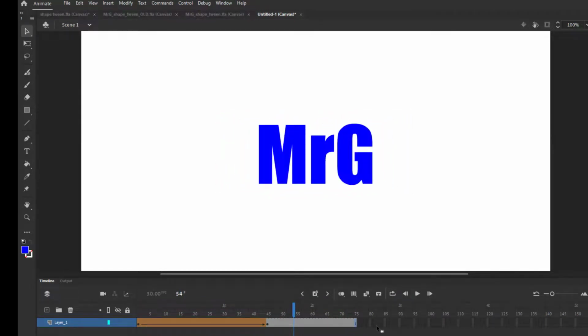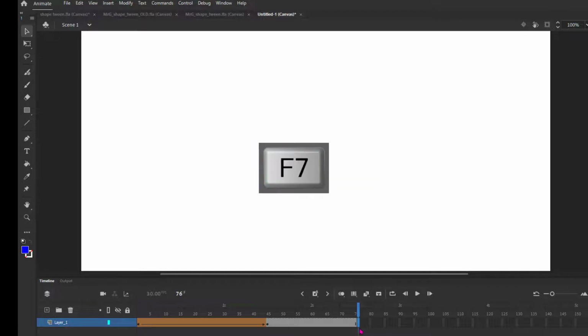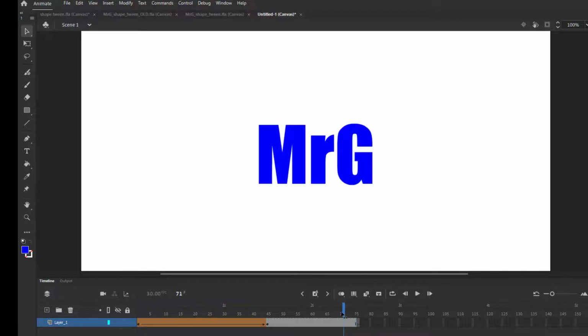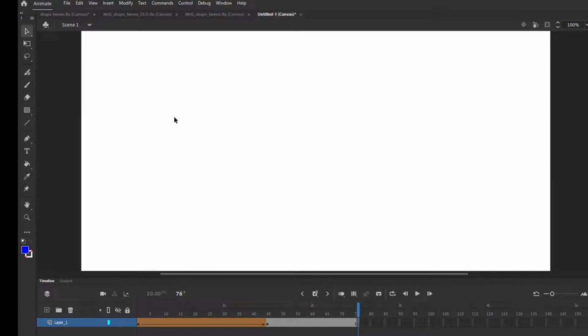But now I want it to morph into maybe something else. So what if I draw another shape over here, like an oval? But I can't draw over here because I don't have anything, right? I don't have a frame there, so I have to press F7 to give me a blank keyframe. So now my name exists from here to here, and over here I'm going to draw an oval.